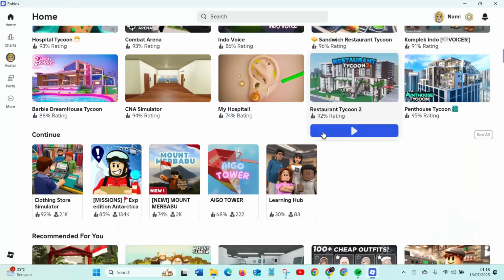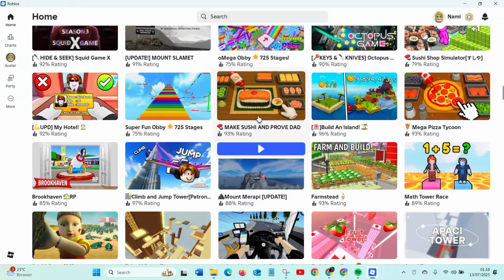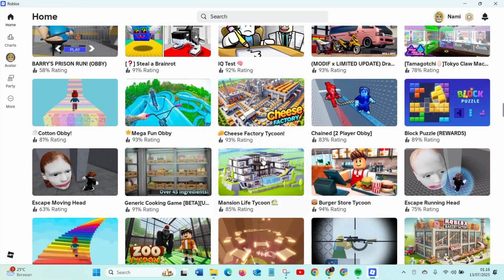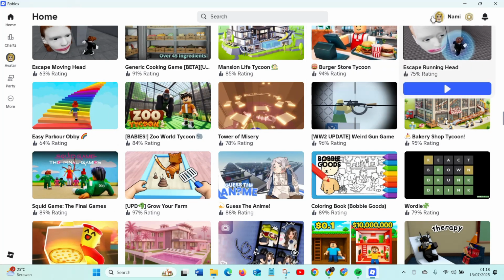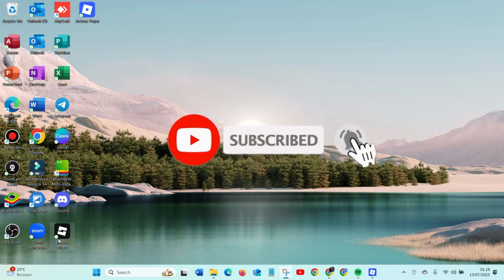So now you have entered your account with your another account. It's very simple, right? You can start playing with your another account. So that is how to log in, how to switch Roblox account on PC.